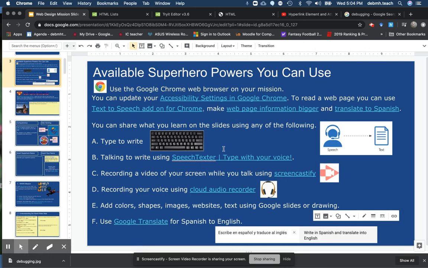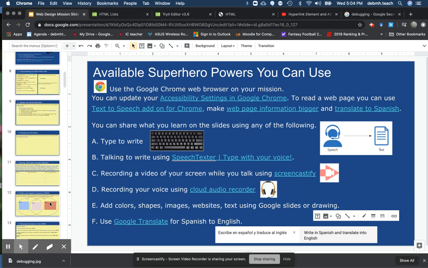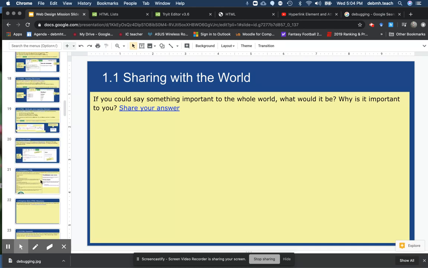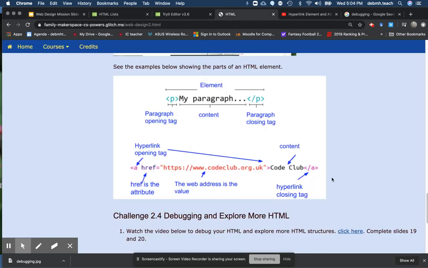Well, what do you like to do? Do you want to type some information? Maybe go to a Google Doc. Sometimes that's a little bit harder. Do you want to write using the speech to text? Do you want to record a video of your screen while you're talking? Do you want to just record your voice? Do you want to use a Google drawing or make your own Google Slides and add colors, shapes, and images? So think about what you want to use to explain. And then, after you're done doing that, you can earn Iron Man on your team.